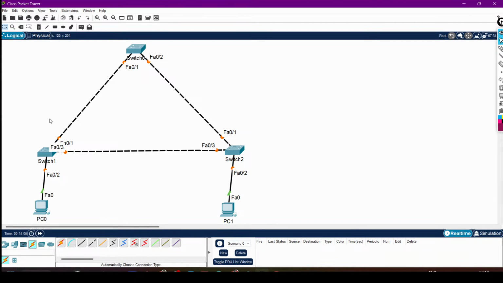In the spanning tree protocol, you will understand why a port takes 30 seconds to come in forwarding state. Now you can see ports have come in forwarding state, but still two ports are not. The topology is stable, but this port is in blocking state.